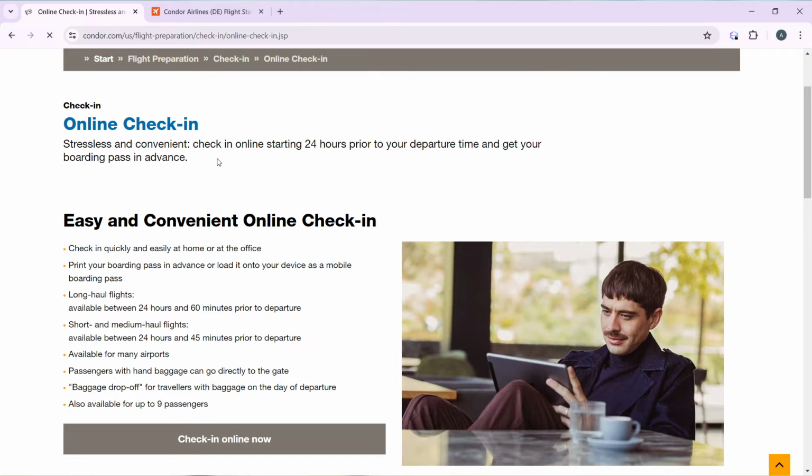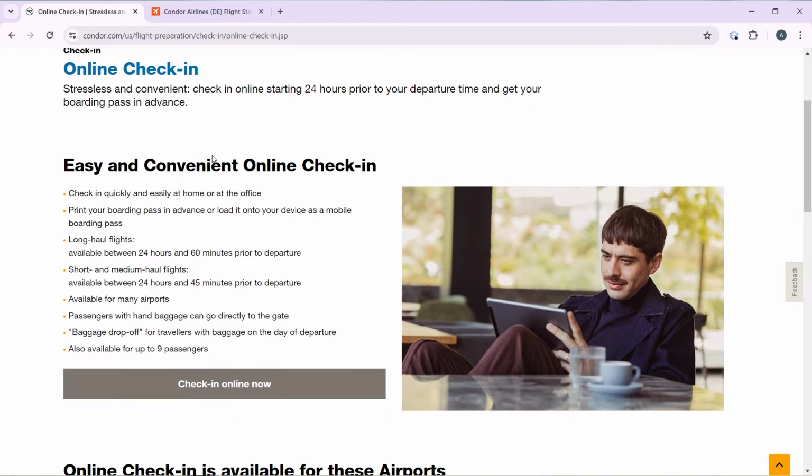So stress-free and convenient, check in online 24 hours prior to your departure time and get your boarding pass in advance. So it means after completing your check-in, you're going to get your boarding pass. So check in quickly and easily at home or at the office, print your boarding pass in advance or load it onto your device as a mobile boarding pass. So long haul flights and all of these things.